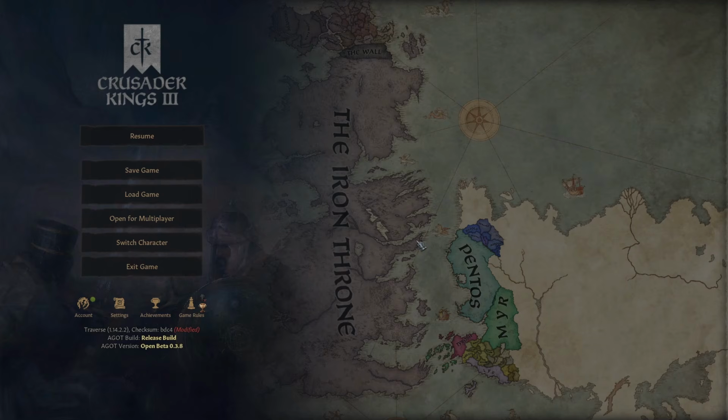If at any point you leave a multiplayer session, you have to completely restart your game. You definitely can't leave a multiplayer lobby and join it again or join a different one. Restart your game every time.